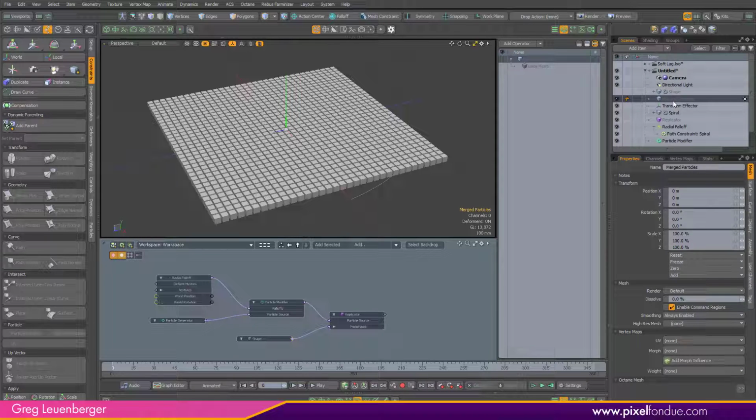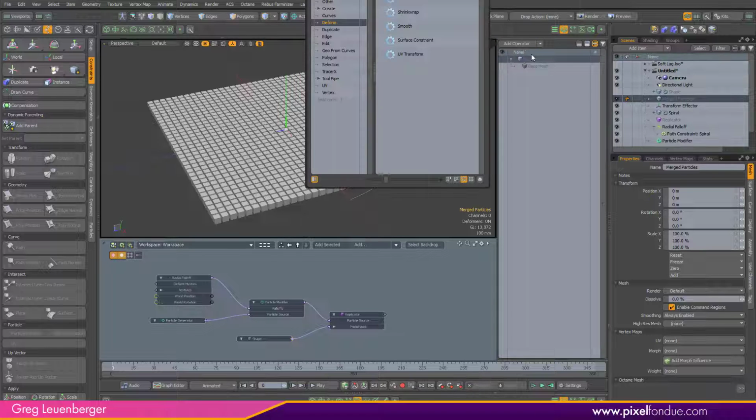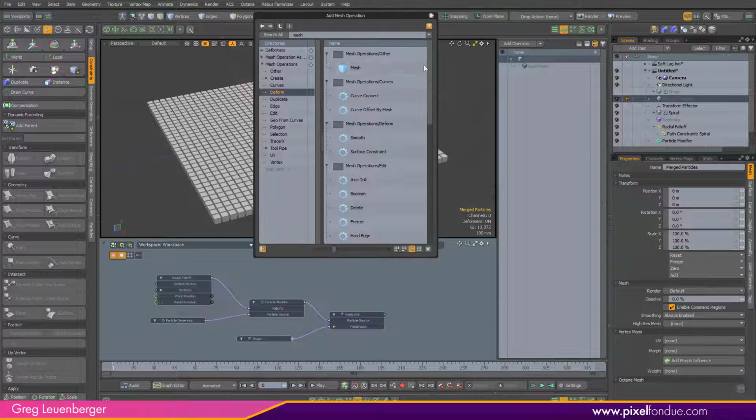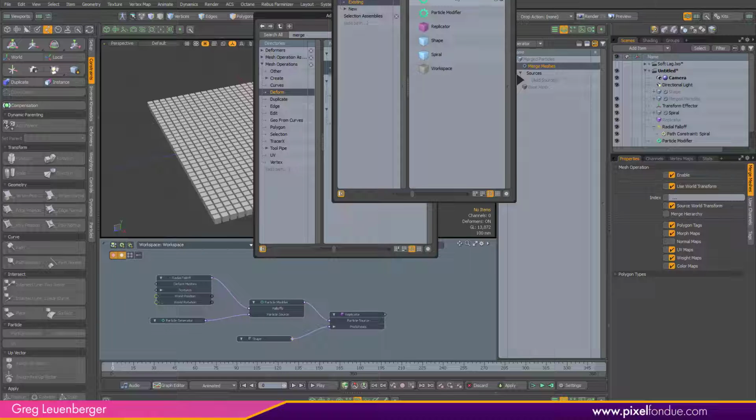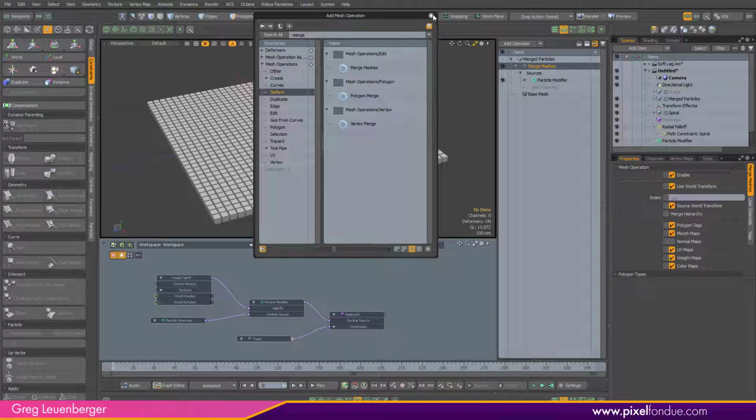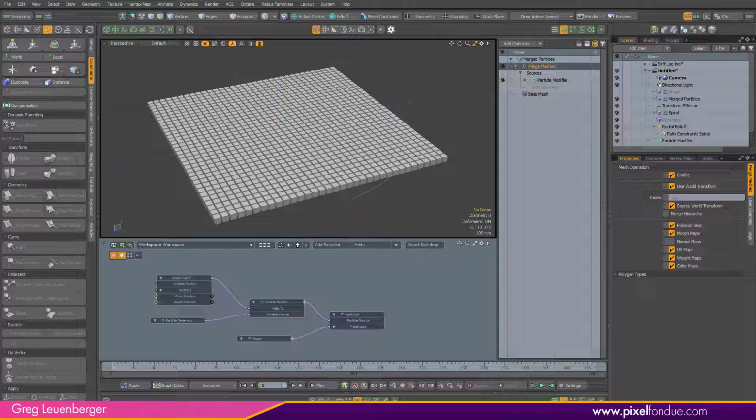So I've got my merged particles empty mesh item here that I created earlier, and add operator, and you can probably guess what I'm doing. Mesh merge, merge mesh, mesh merge. Merge mesh, I think, actually. Merge meshes. That's what we want. And we want to merge what? We want to merge our particle modifier. So after they've been modified. So that's going to be merged.